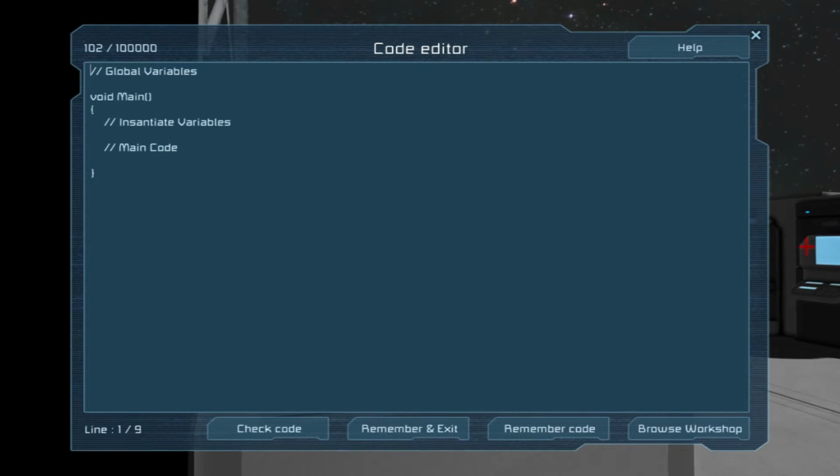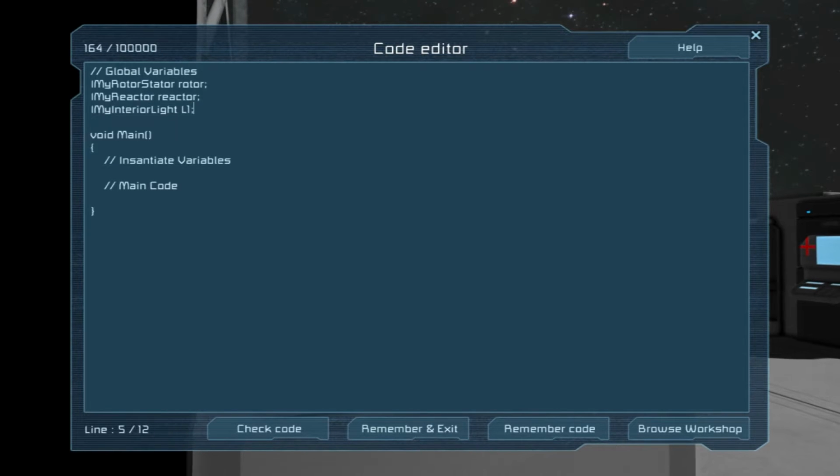Okay, so I've got our basic code set up where we've got globals and all that kind of stuff. So the first thing we need is the rotor. So let's do, what is it, rotor stator, I think? Maybe? And we'll call this rotor. My reactor, we'll call this reactor. Simple enough. Interior light, and we'll call this L1. And then we'll just copy and paste, if I can. There we go.